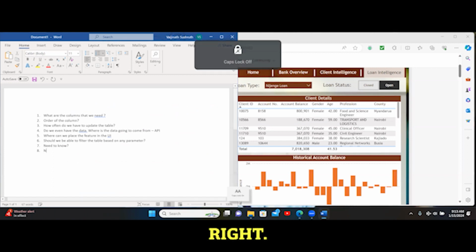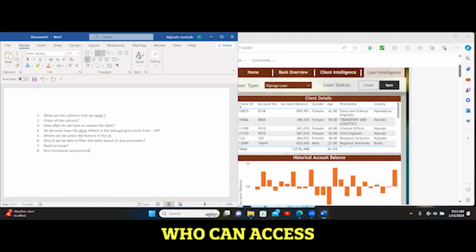Non-functional requirements, right? In that case, who can access will also come under non-functional requirement, right? Because it is also a security reason. Need to know is also non-functional. Accessibility is also non-functional. This is performance-based. That is a performance-based question, right? One more is there, obvious.